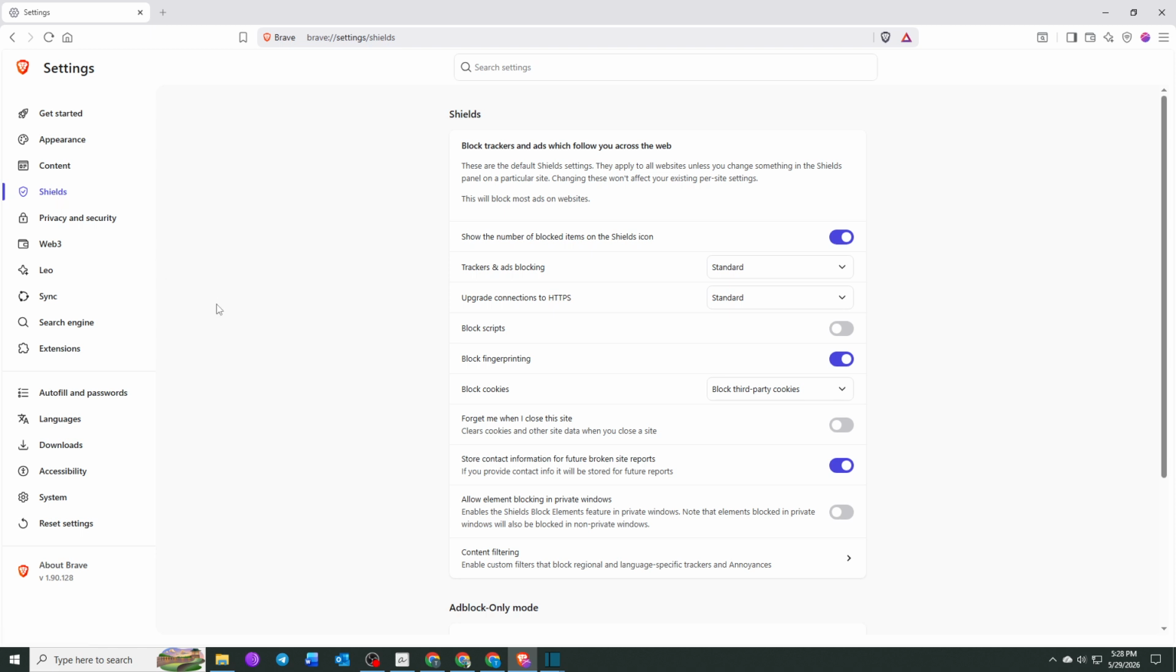Inside the Shields section, locate the setting labeled Trackers and Ads Blocking. Next to this option, you'll see a drop-down menu. Click on it to view the available blocking modes provided by Brave browser. You'll typically see 2 main options available: Standard and Aggressive. Each mode offers a different level of ad and tracker protection depending on how strict you want the browser to be.